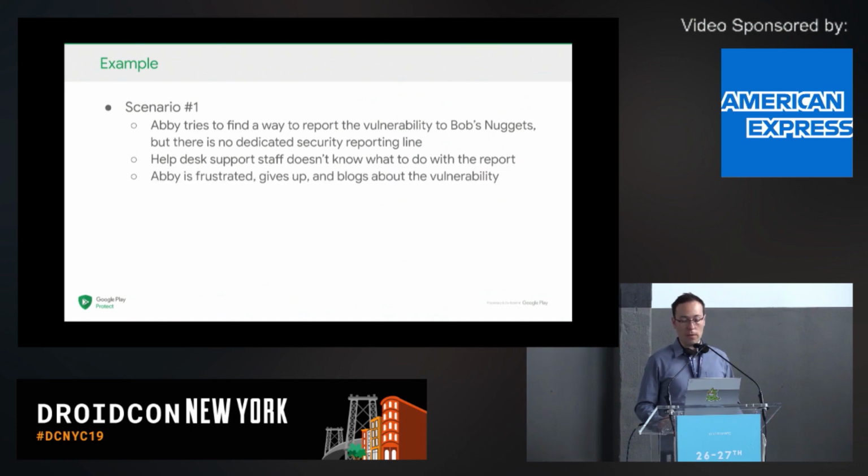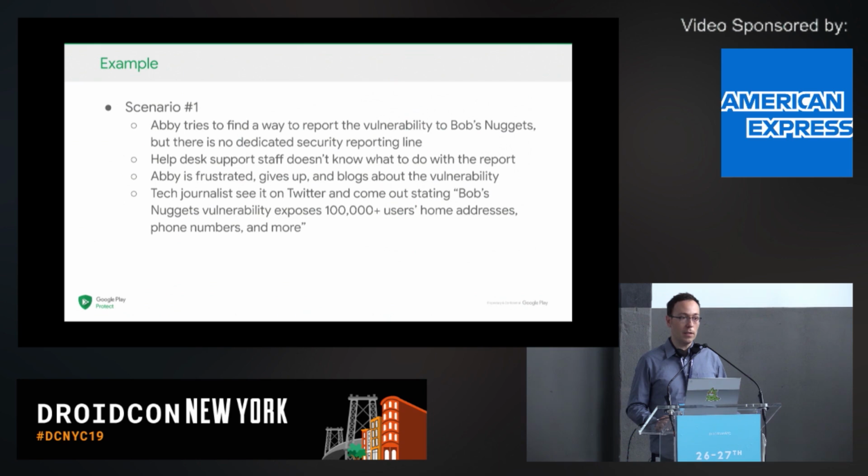So Abby is frustrated, gives up, and writes a blog post about the vulnerability. That's also something that security researchers love doing because that's how they advertise their skills, and that's how they hope to get future gigs with companies, either as a dedicated security full-time employee or maybe as a contractor to audit some code, right? And so the blog post goes live, a journalist sees it on Twitter. There's a couple of dedicated tech security journalists that work for, let's say, Wired or Ars Technica and so on, and they follow all these security researchers, so something like that will always get detected. And so the tech journalist writes a nice article that gets published and says, oh, Bob's Nuggets, totally vulnerable. We know where everybody's gold stash is.